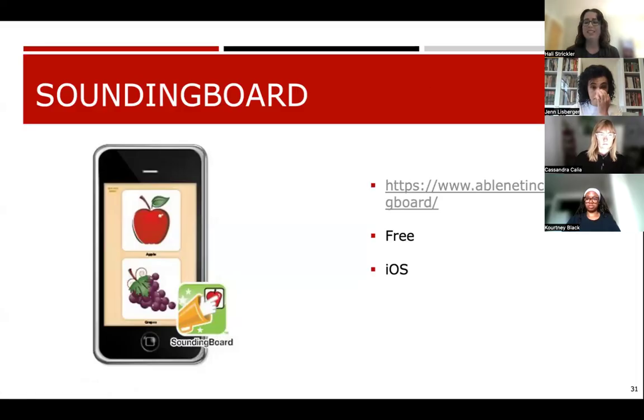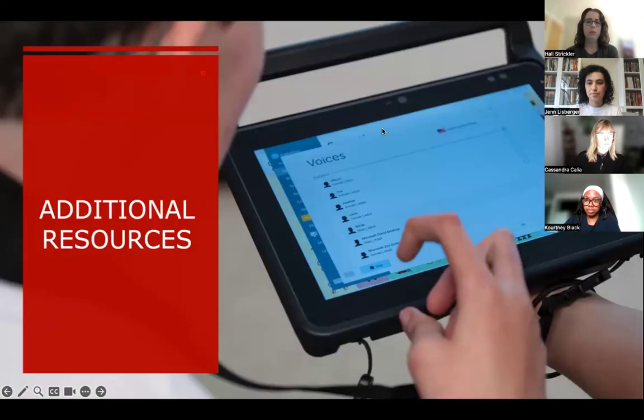Sounding Board. This is a free option for some AAC, to get you started with maybe learning to touch the screen to activate icons, things like that. So this can be a place to start to introduce that concept, especially maybe for early intervention kiddos.